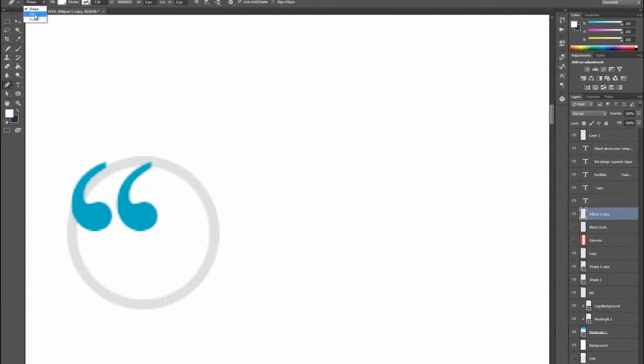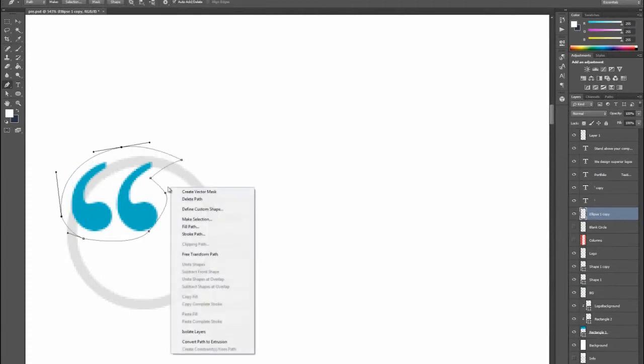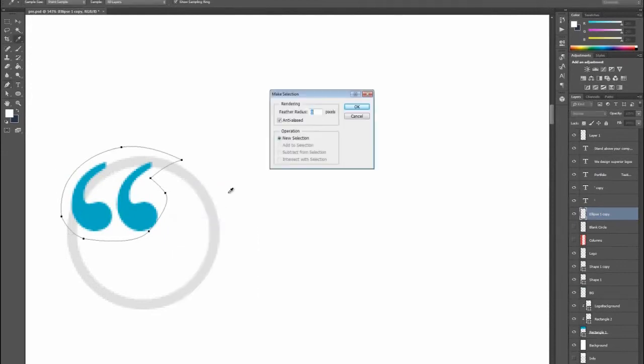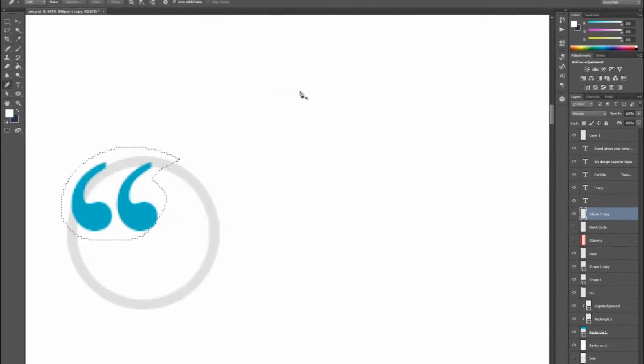For the actual ellipse right there, the layer, we'll select that. We'll take the pen tool and choose path, and we'll kind of just outline this just on this upper portion. Right click and select make selection, hit OK, and then hit the delete key.